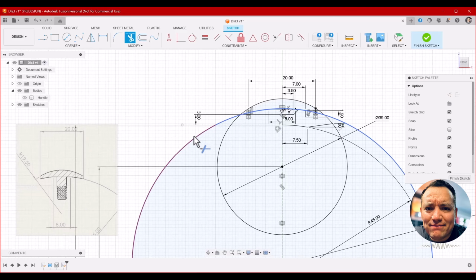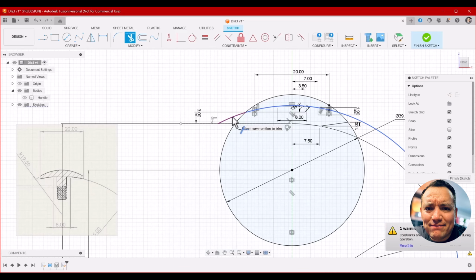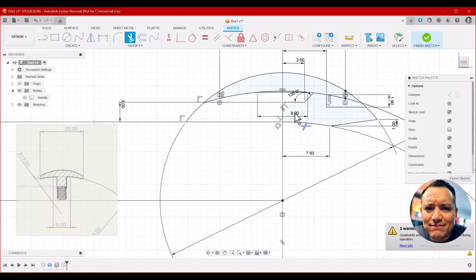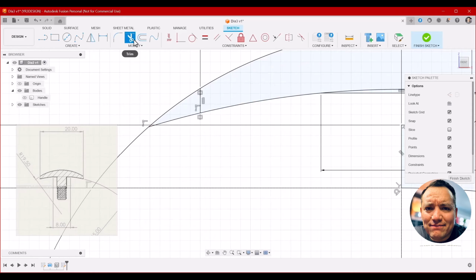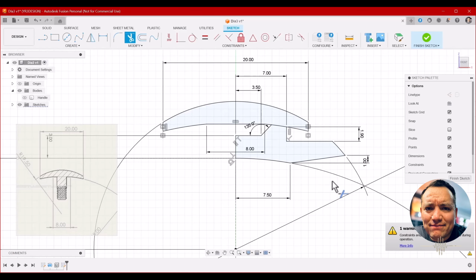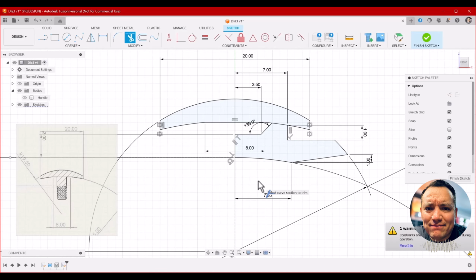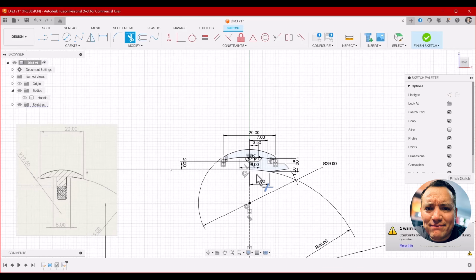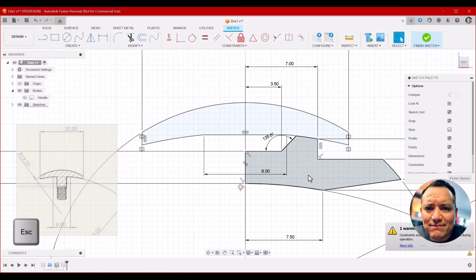Let's now use the trim command to clean a bit. Let's remove these lines. This one. OK. This one. OK, great. Now we can see the two profiles more clearer.